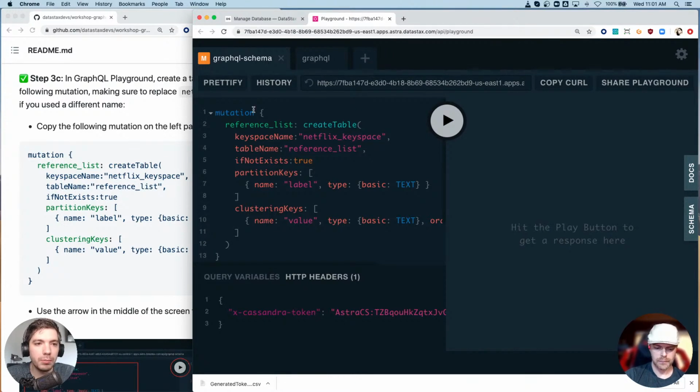So we're saying we're doing a mutation, and we're calling this mutation reference list. This is the mutation we're doing. We're creating a table. We're defining the keyspace name, giving it the keyspace that we have already created. We're giving the table a name, reference list. Then we have if not exists equals true, so if it already exists, it's not going to do anything.